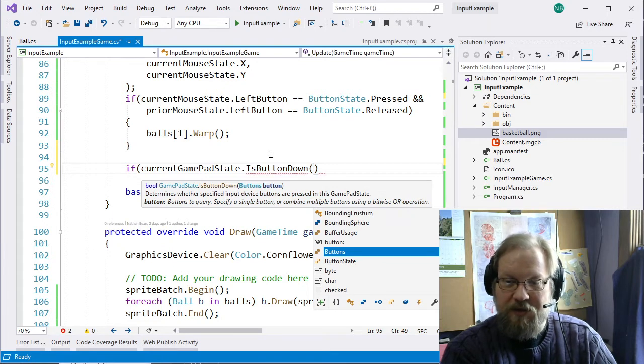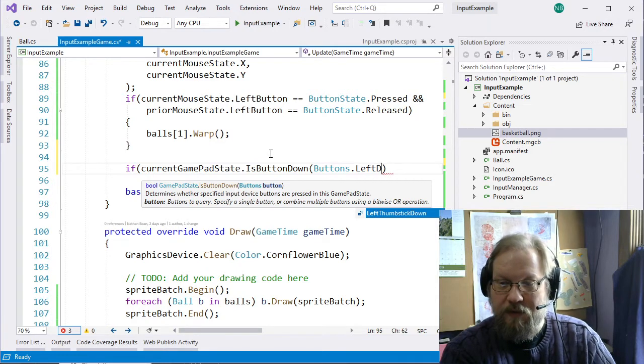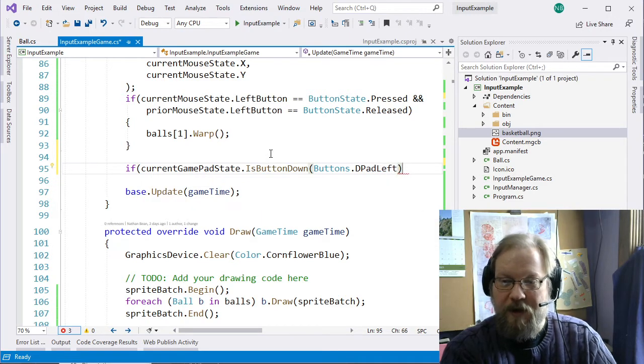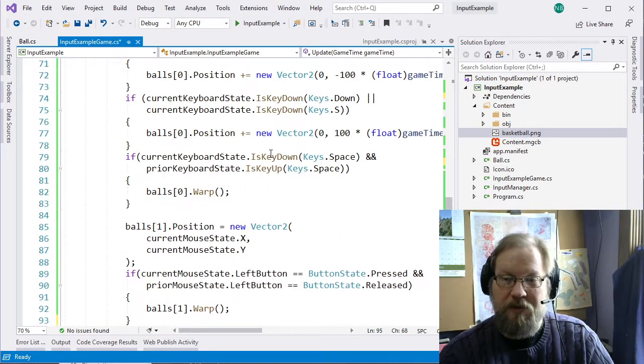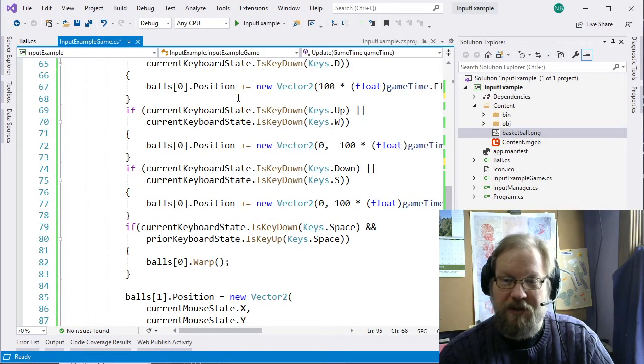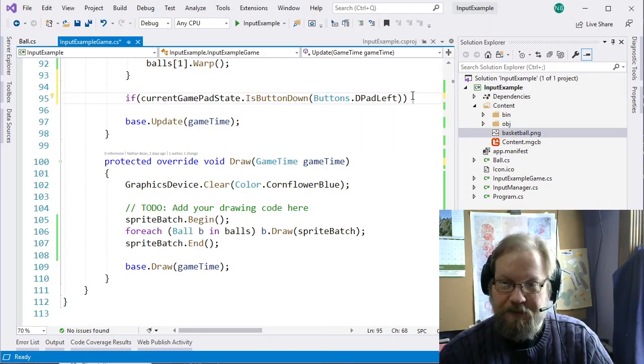So we could also say buttons dot D-pad left. And that would basically do the same thing. If that's the case, we'd want to do what we did up here for this one, where we set the ball's position to be scaled to the left and the right, and then all the other ones.